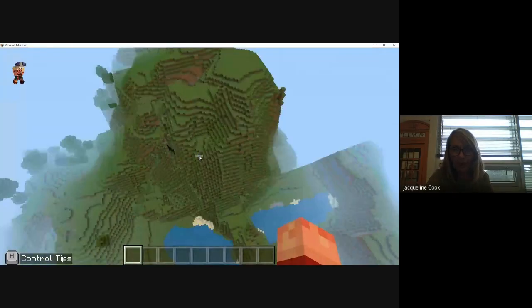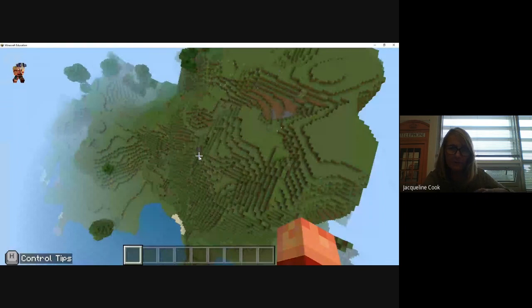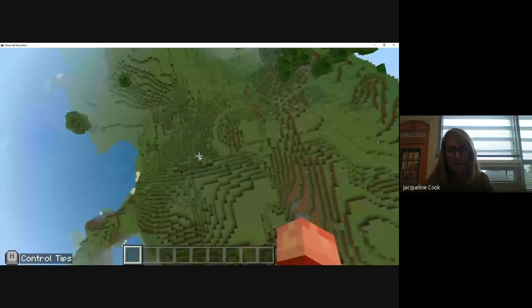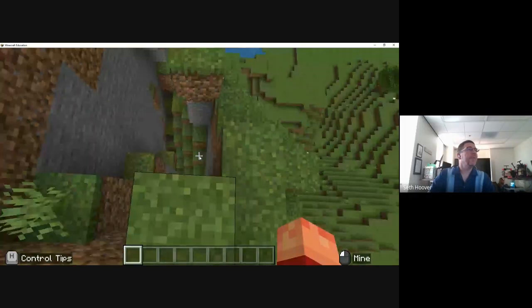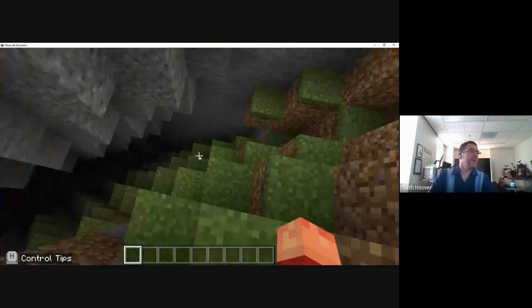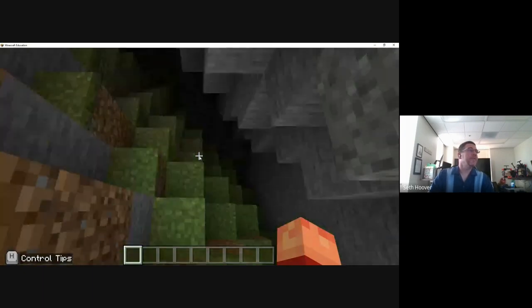Do they automatically populate those landscapes? I mean, you say snowy mountains. Yeah, Minecraft has all these. Sometimes you'll get into, like, I just found a hole in this mountain. Let's go explore and see what's down here.